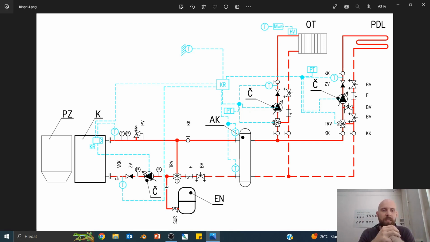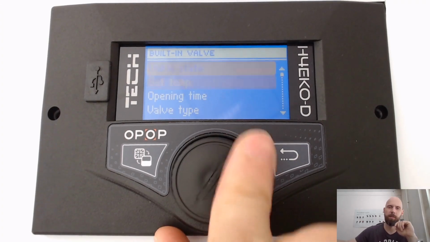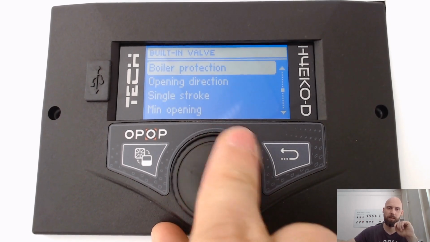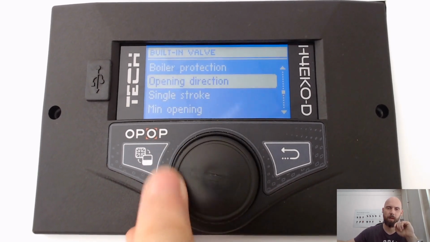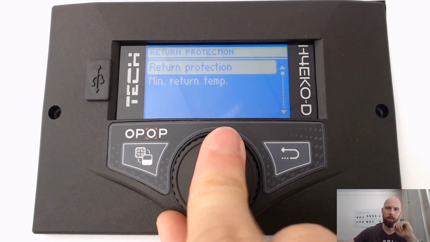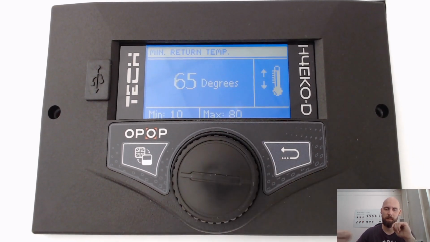because when there is big difference between outcoming and incoming water in and out of the boiler, then you risk that corrosion can happen inside the boiler. So usually we say 65 degrees return water is the best. So if you use mixing valve instead of thermostatic valve here, you can select minimal temperature, which will be kept by the mixing valve in the boiler. As you can see, 65.